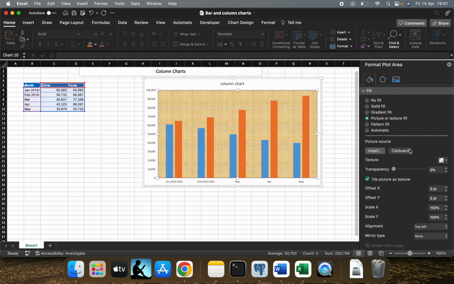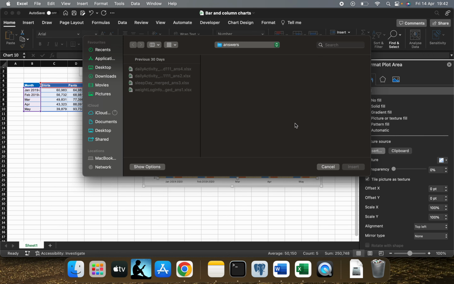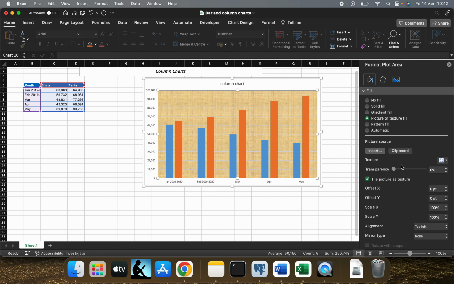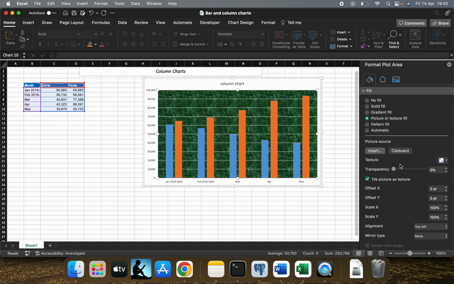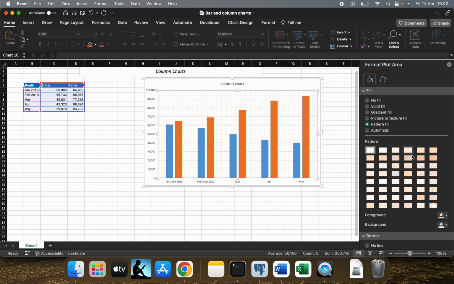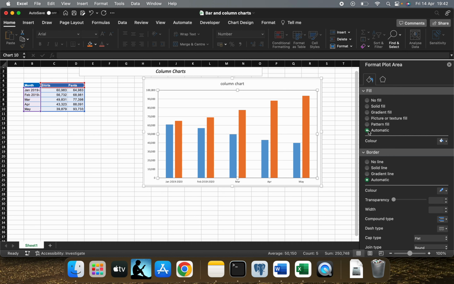If you need a picture, you can insert it from here, or from your data sets if you have any images available, if you want to store something like that. But if you don't want to, you can select any picture from here as well. Pattern fills, these are the patterns which I already showed, so let's leave it here.